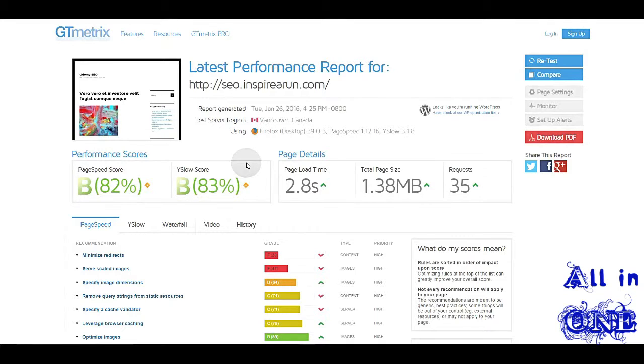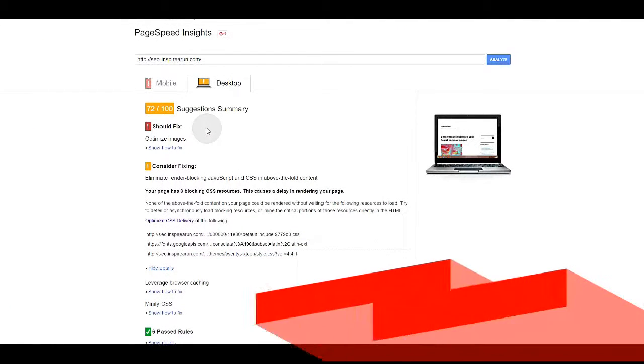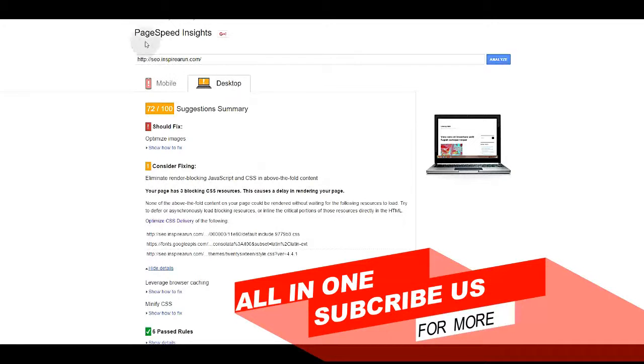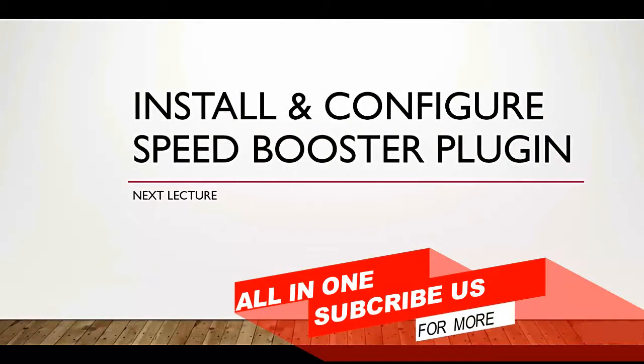So for the configuration of this website, W3 Total Cache doesn't improve the page load time or the page size or even the requests. So I'm going to try some other plugins, for example, Speed Booster and other plugins that are going to remove these errors or optimizations that are shown by PageSpeed Insights. In the next lecture, let's see how to install and configure the Speed Booster plugin.